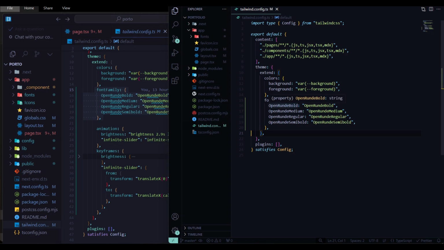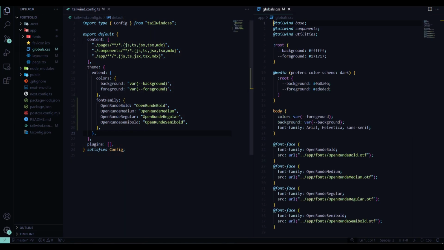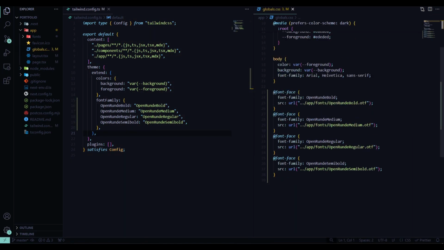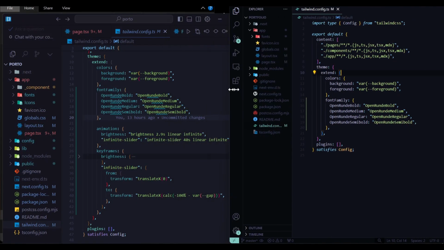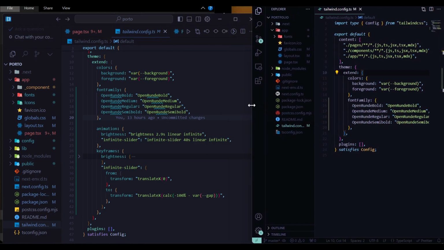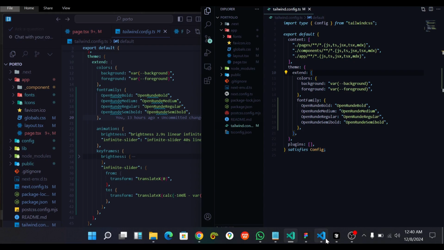So we have our fonts. Mind you, they need to still have the same name as this one here. This name must match with this one. Okay, they must match. So once you are done with that, let me try to use the font so you guys see.